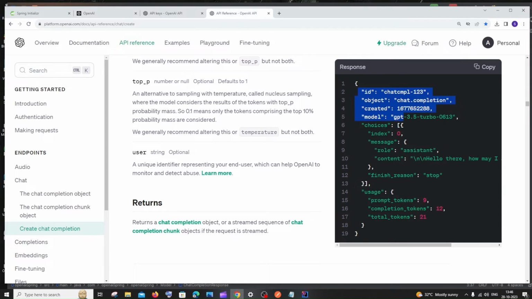We don't need these other things at all. If you want, you can add models for them and get them, but in most cases they are not needed. They're just having the usage and stuff. We need this choices, which is of type list. Inside choices, you can see we're having index and messages. We have already created a model for messages, so we can just reuse that.